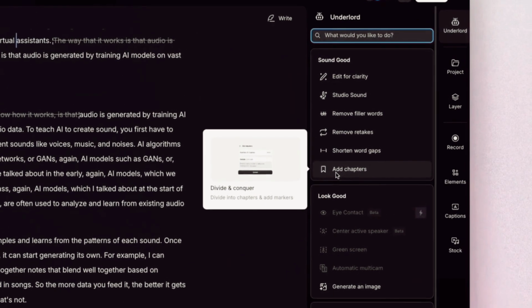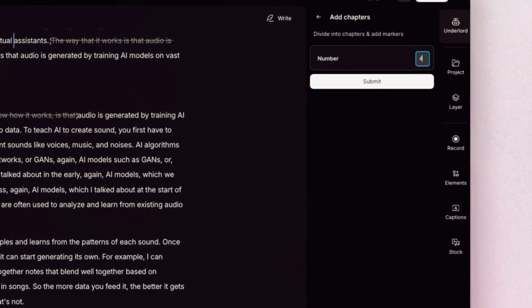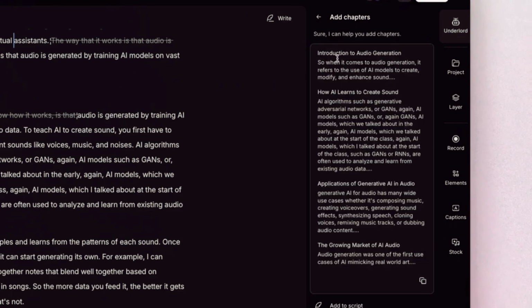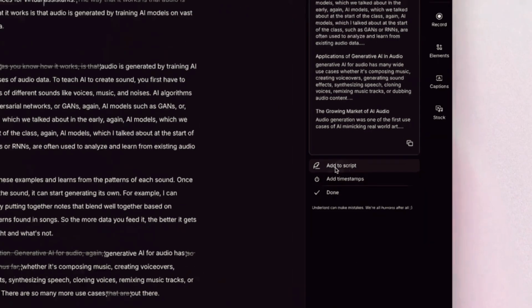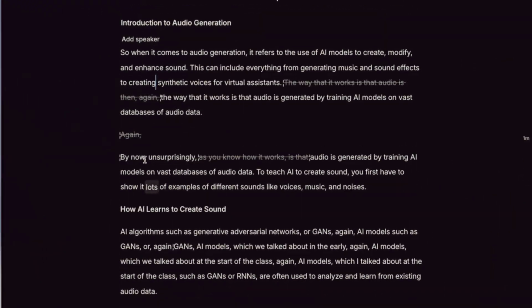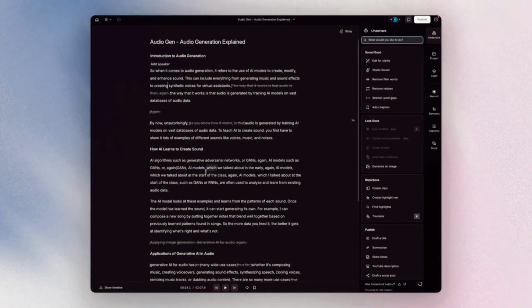You can also add chapters to your audio files, which is especially useful for podcasts. Descript suggests chapter points, and you can add time spans to your script. Descript simplifies video and audio editing with its AI features and text-based editing. It's great for quickly creating and repurposing content.